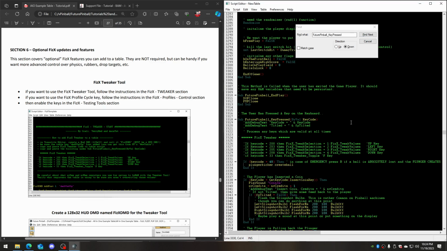And then take out the comma. So now these aren't just comments. They're actual code now. Okay? So what this means is if you push the up, down, left, right keys, that will change settings. And if you push the F key, that will toggle the DMD to appear and disappear. Okay? So that's all you really had to do there.